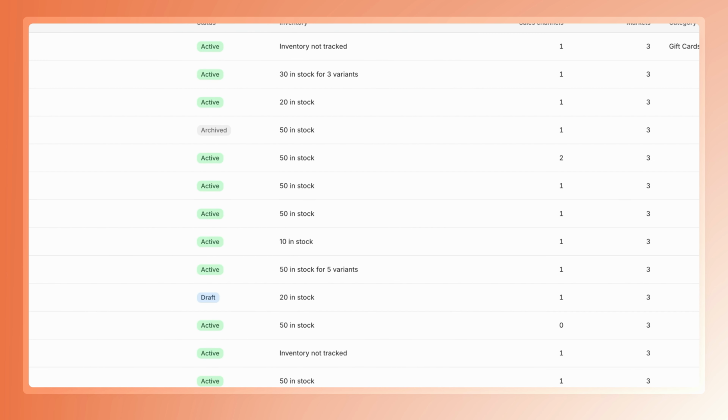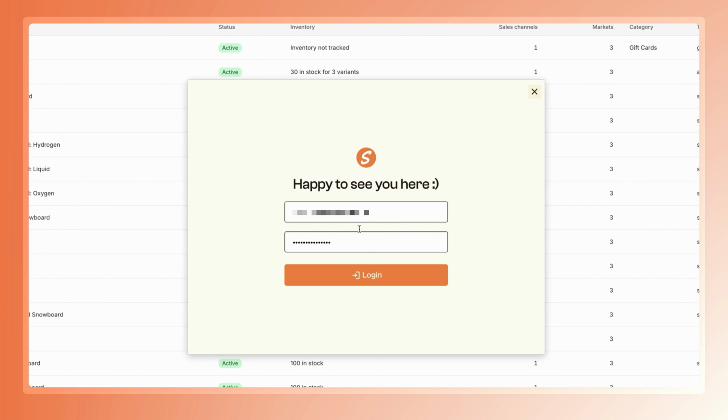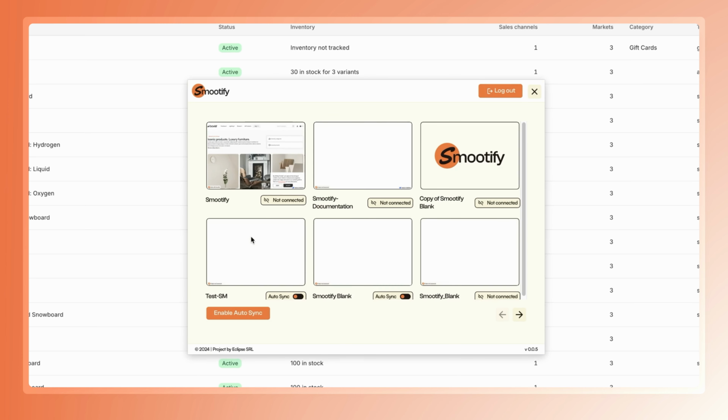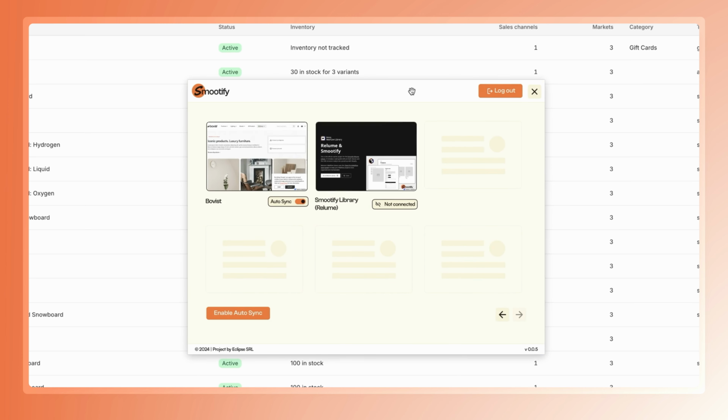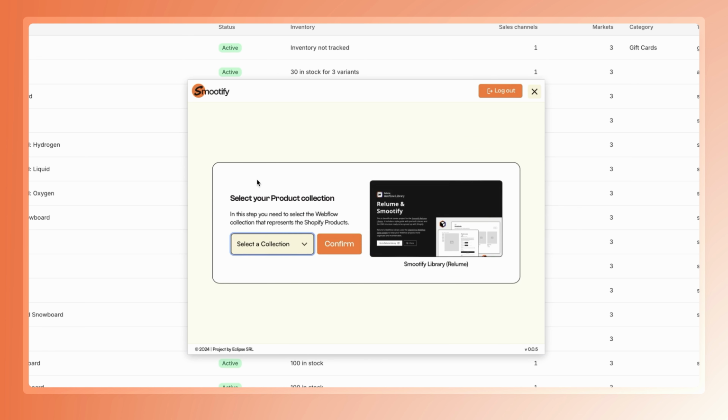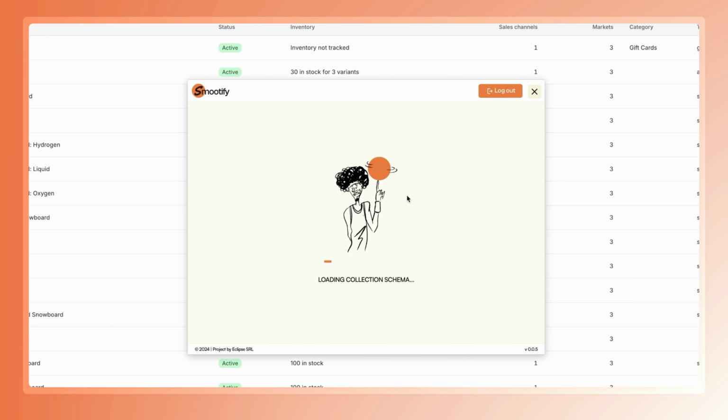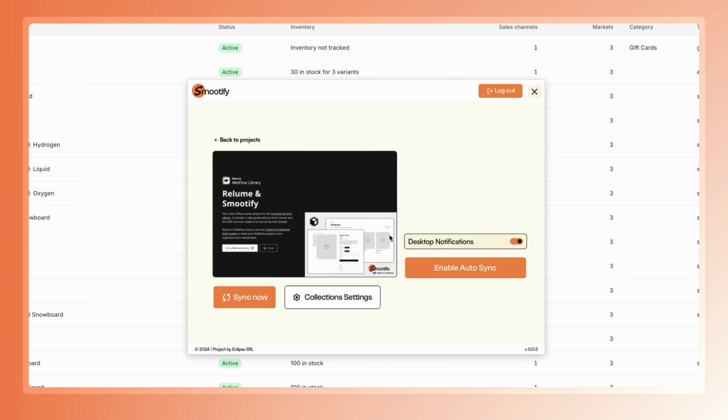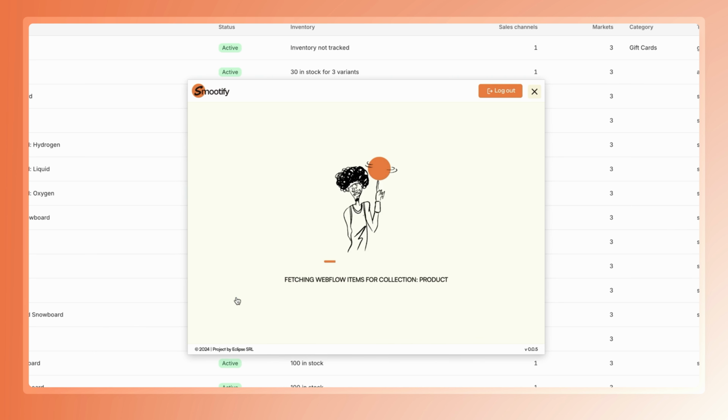So next up, we need to open up our Smootify desktop syncer, add in our username and passwords, and we'll go through these few steps. Okay, so what we need to do is find our new site, and we'll link everything up. This is for the product collection, so we'll choose products. We'll confirm that, and we'll get our collections. We'll confirm that, and finally vendors as well. Okay, so once that's done, you can enable auto sync, but we're just going to hit the sync now button, and we'll let it do its thing, and then we'll get on over into Webflow.